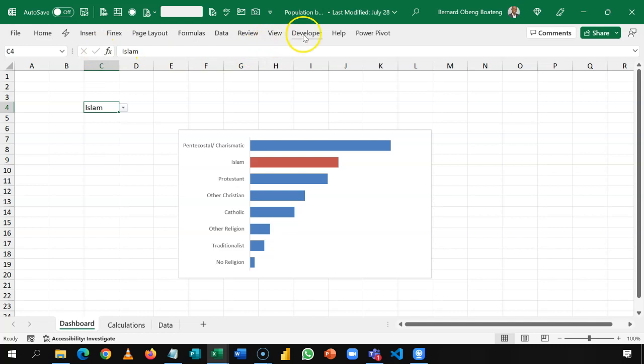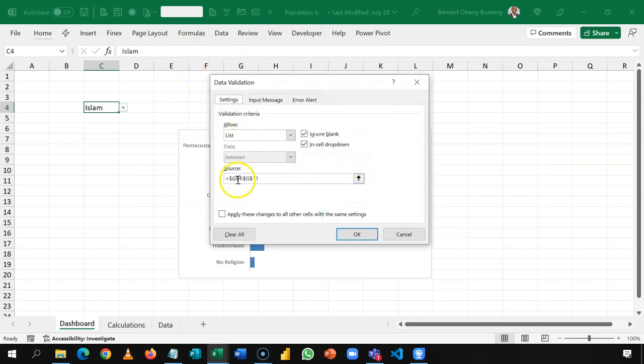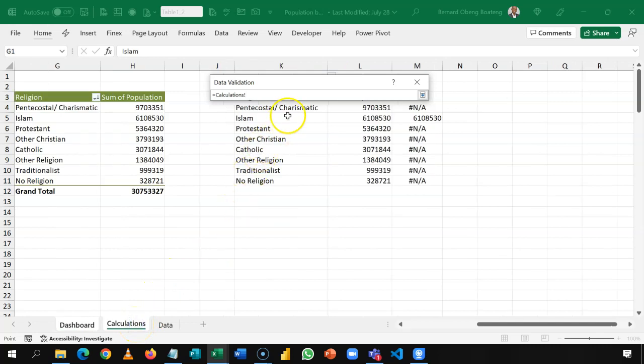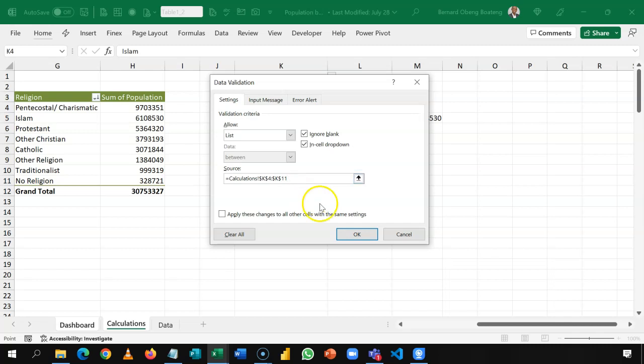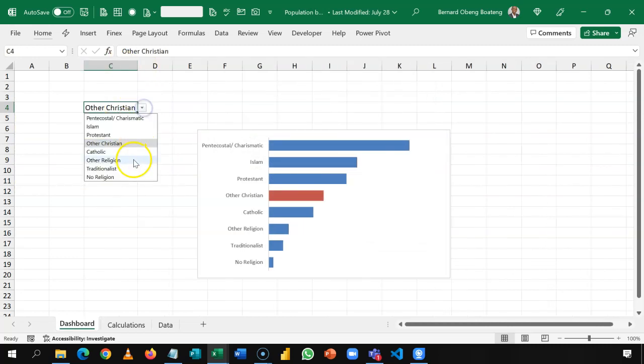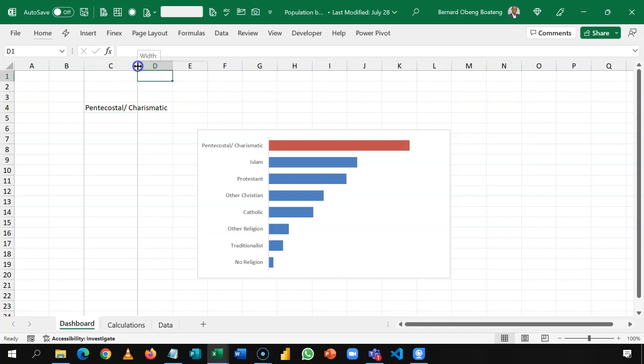The shortcut to go back to the data validation will be Alt DL. The source now has to read including the worksheet name. So I'll come back to my calculations area and then reselect this and click OK. This way I can now see that it is responding when I select any part of the list. So we've achieved this first part.